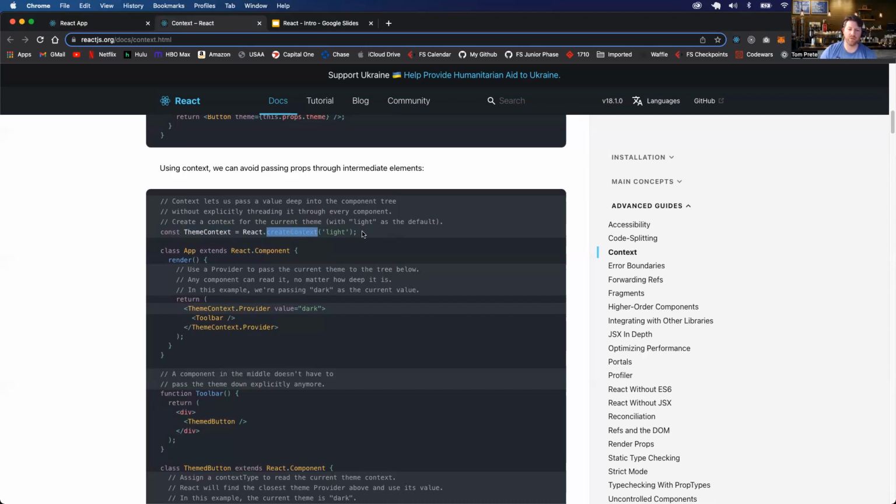So here's an example. We create a context, and this one just has a value of light, and they're calling it theme context because you can pass down a theme of what you want an application to be, such as dark theme, light theme, whatever. And down here, we have a toolbar that probably shows some information. Just think of toolbar as a random component.